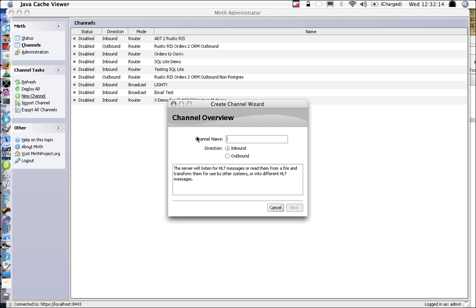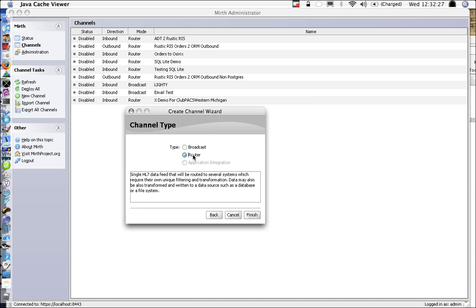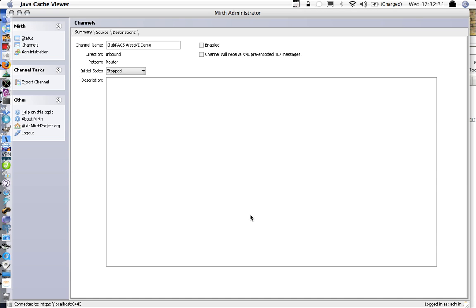We're going to go ahead and get started. We're going to create our channel and give it a name. We are going to be accepting an inbound one because we're going to be listening for HL7 messages. And what we want is a router because we want to be able to transform some of the data in there, store it into variables, and send it to several different systems. So we're going to go ahead and save that.